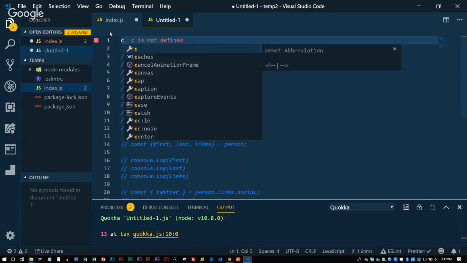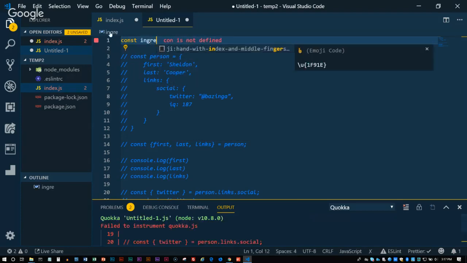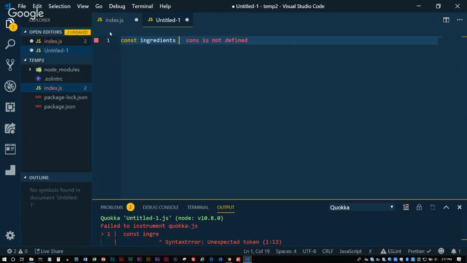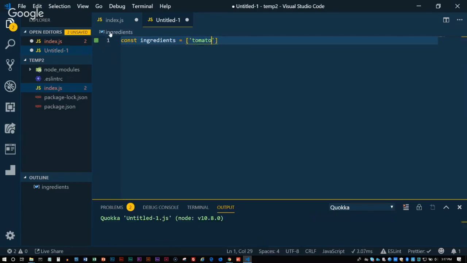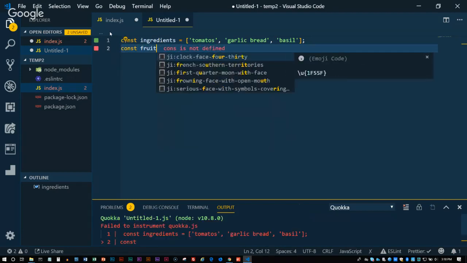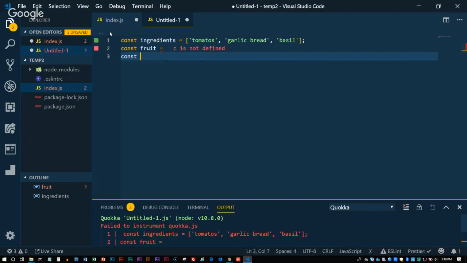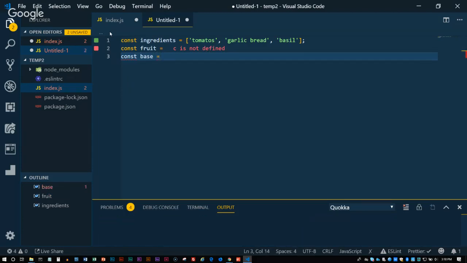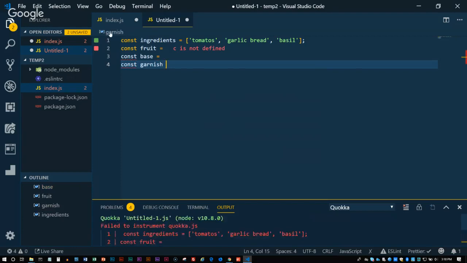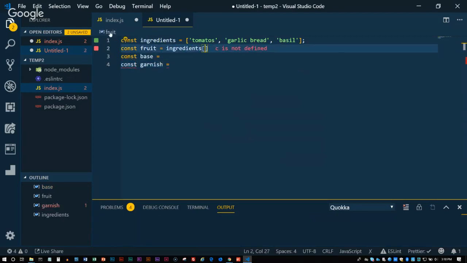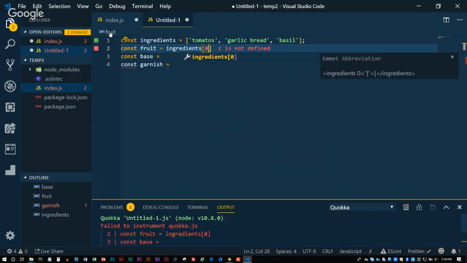Destructuring arrays kind of looks like this. Let's get rid of everything. Const ingredients equals potatoes, garlic bread, and basil, okay? So question, what's the old way to get elements? Let's say I want tomatoes to go in here, garlic bread to go in here, and basil to go in here. How would I normally do that in the past? I'd say ingredients 0, and so on.